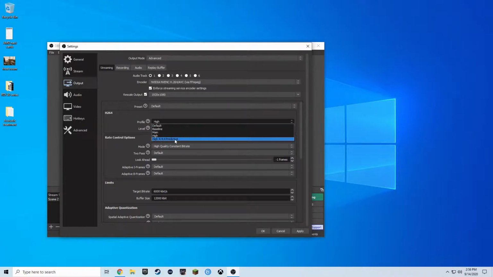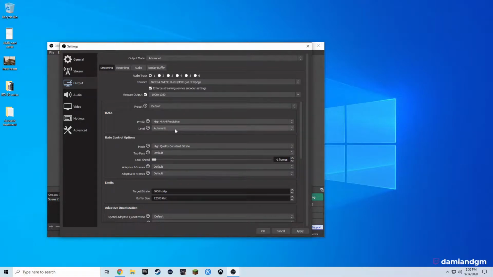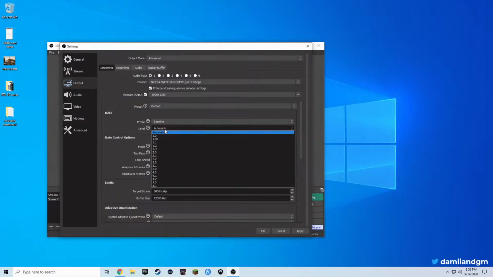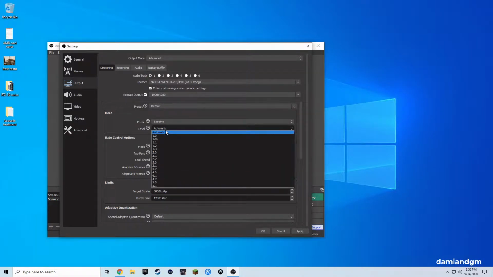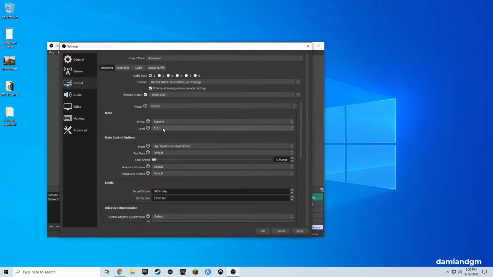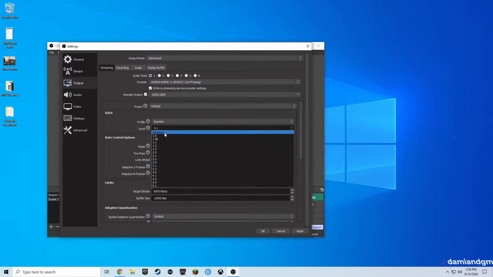Like, oh, I should have put this on high 444 predictive. Or no, actually, baseline would be the best one to put it on because it'll give you the best quality. I'm not sure about this one yet. I haven't really played around with it. Level determines the upper limits of resolution, frame rate, and bit rate for the video. So today I'm doing it on automatic.